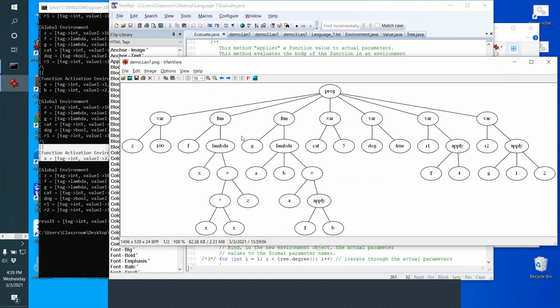Then it needs to check that the lambda expression has the same number of parameters as I have arguments. After it's verified that there's the right number of arguments, then it creates an empty environment and starts binding A to 1, B to 2. Then after it's bound all the arguments to the parameters, in the new environment, it evaluates the body of the lambda. That's it. Those are the steps.